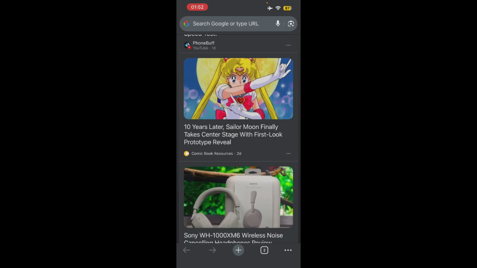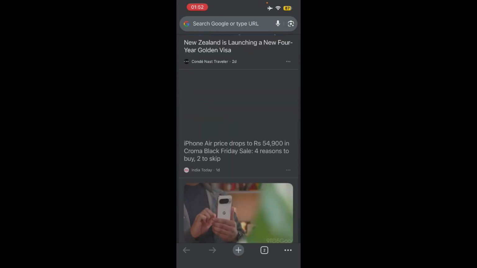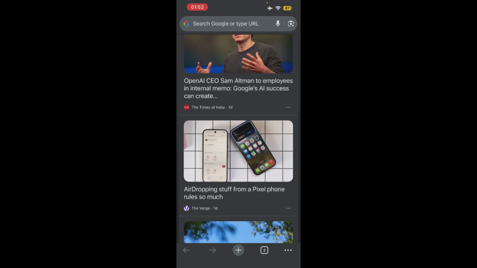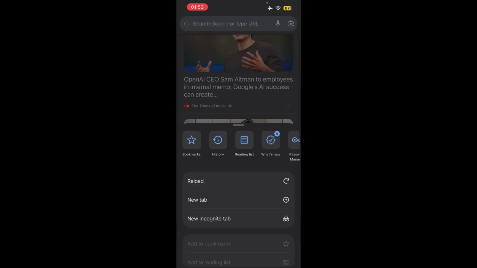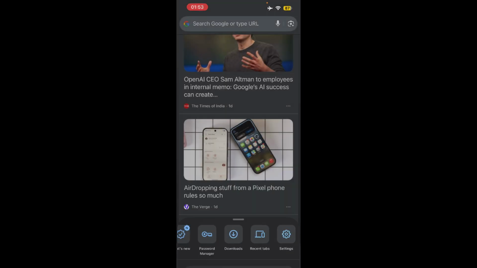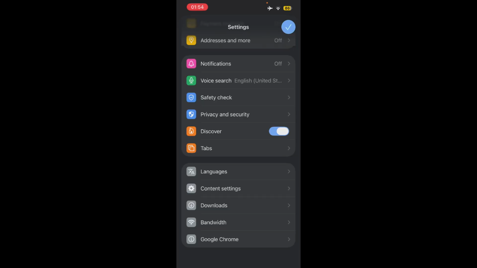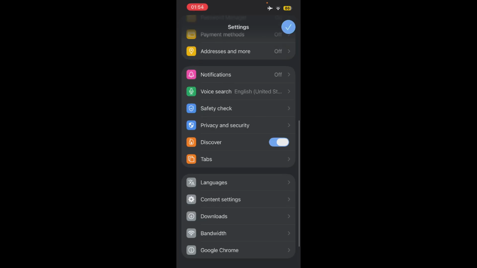If you don't see any shortcuts, then you just need to continue all the way down. So if you're still not seeing them, then you just need to look at the bottom right where you can see the three dot button. Just tap here and tap on Settings. Settings is right over here. And now just scroll down and make sure that Discover mode right here is turned on.